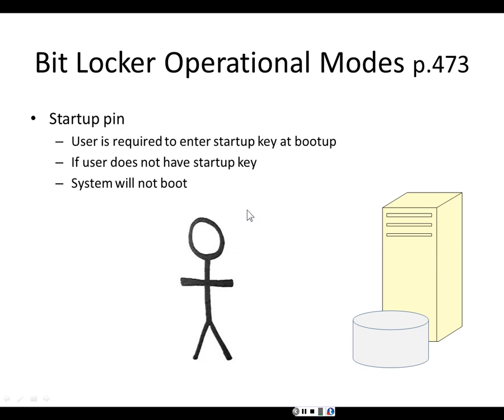The third method is what they call a startup PIN, personal identification number. I mean, you could call it a password, but they don't. And this is whereby when you turn on the computer, the user, network administrator, is required to enter a startup PIN. And if the user does not enter it, the system won't boot because it is necessary to decrypt the hard drive.